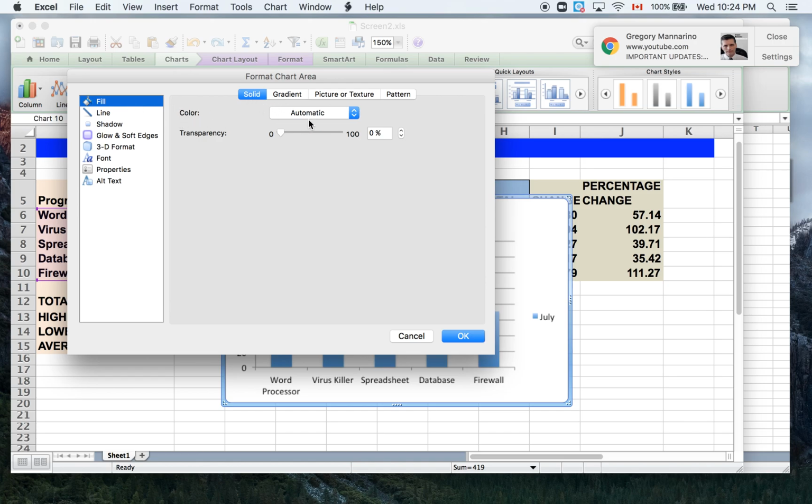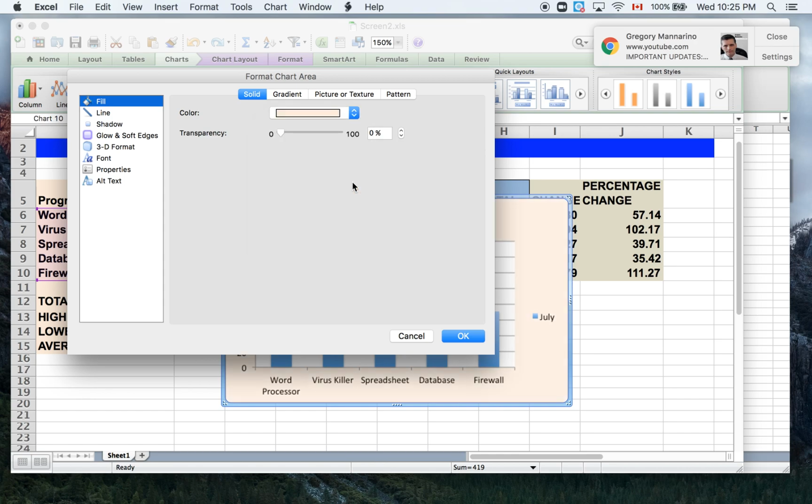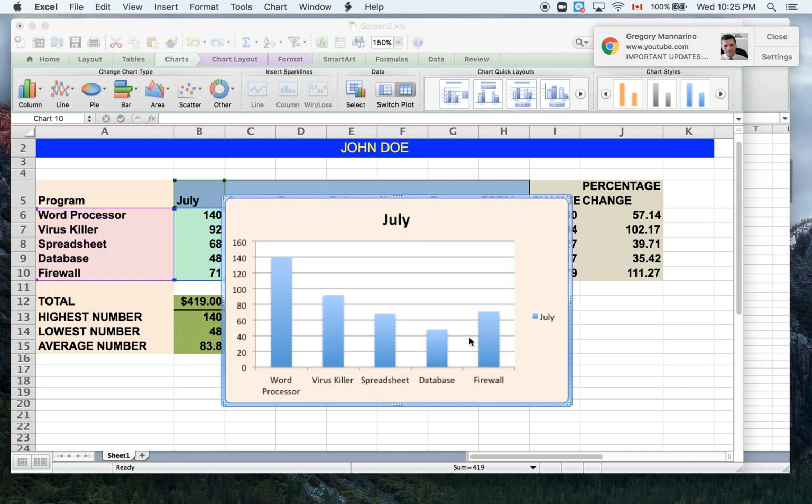Solid. Right now there's no color, so I'm going to pick a color. And again, you can play with this. I'm just going to choose this for now. And notice as I make the change, it goes into the graph. Click on OK. The same idea in the plot area.